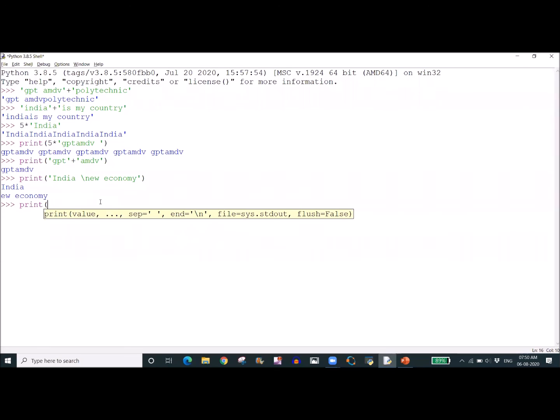Now if we do not want the backslash n to be interpreted as a new line, and we want the backslash n to be printed, then we can simply give r and write the same thing, India backslash n economy. Then this backslash n will not be treated as a new line. India backslash n economy is printed by using a simple r.